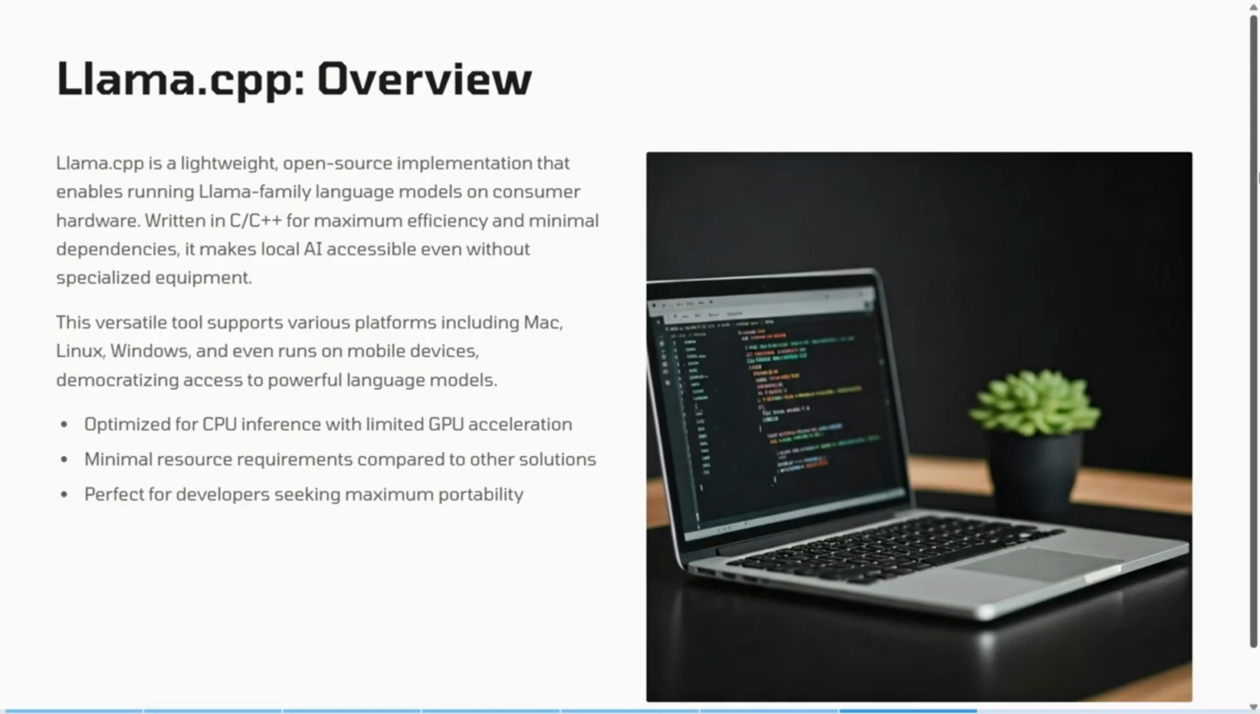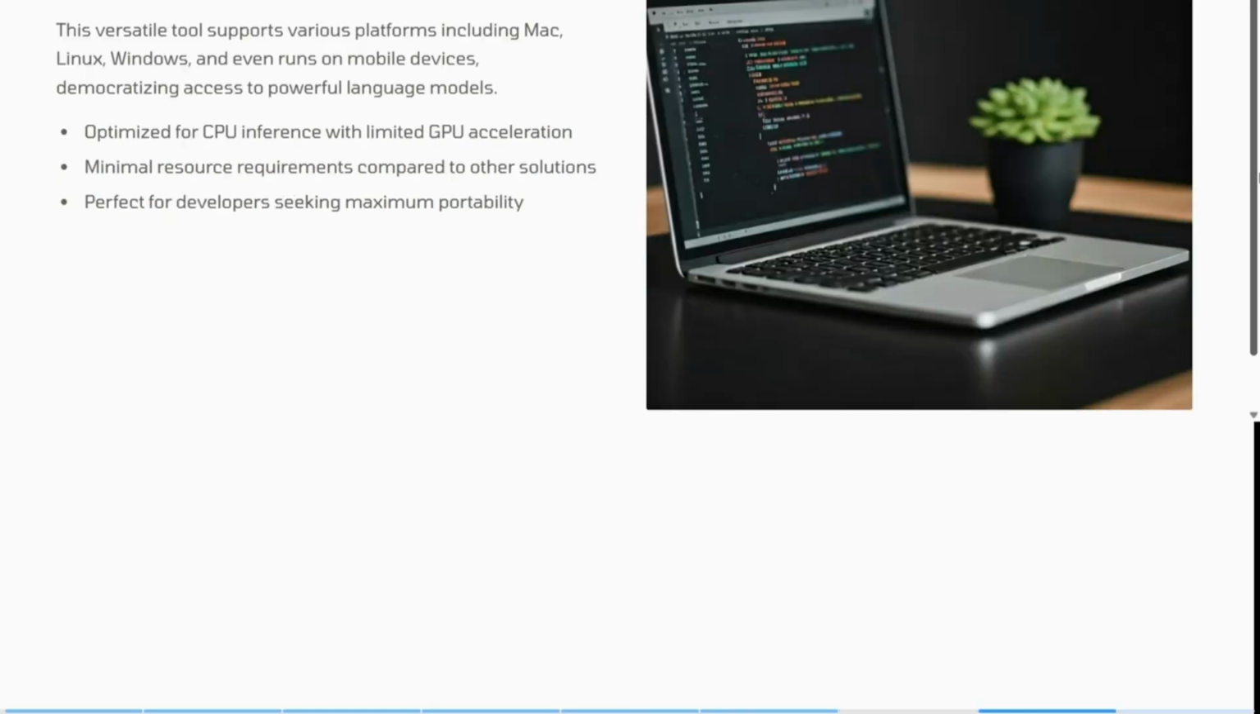The versatile tool supports various platforms including Mac, Linux, Windows, and even runs on mobile devices. This is a breakthrough. Also, it's optimized for CPU inference with limited GPU acceleration. It has minimal resource requirements compared to some of its other competitors, and it's perfect for developers seeking maximum portability.